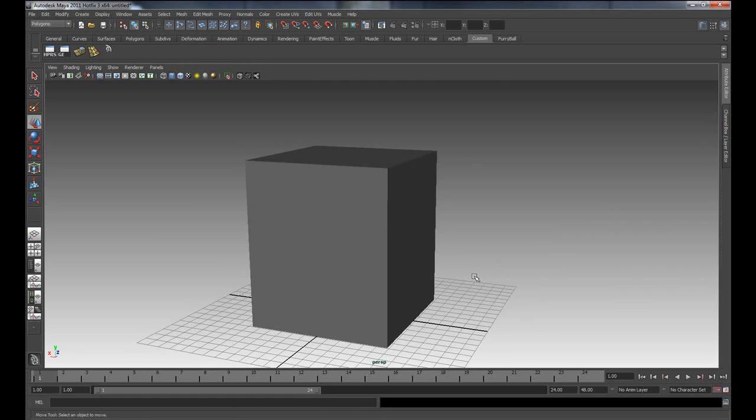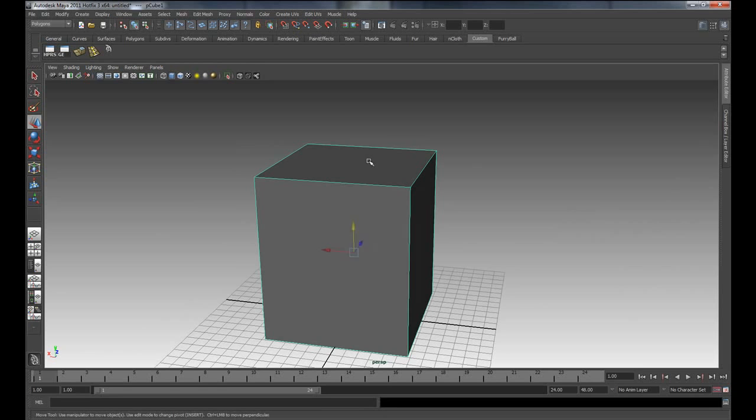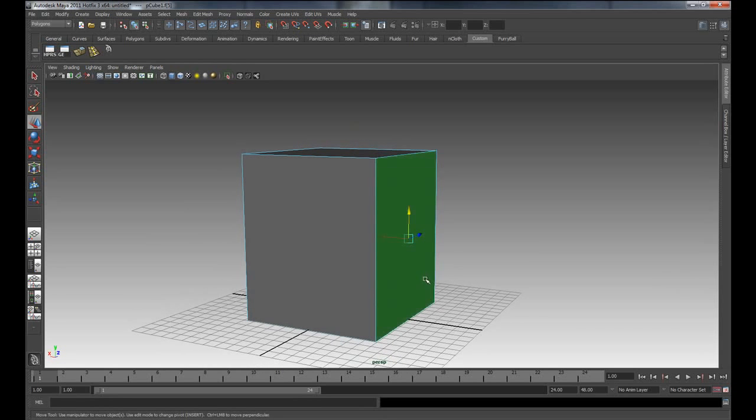Object mode, sub-object mode. Okay, you might be like, oh, how come I can't select the faces? Well, right click, face, now you can select the faces. Pretty simple. Alright, so let's move along.